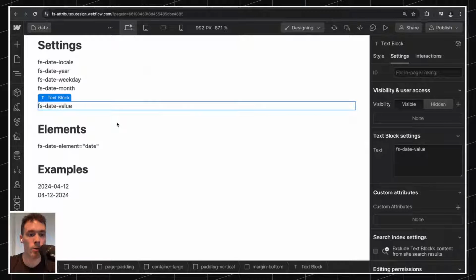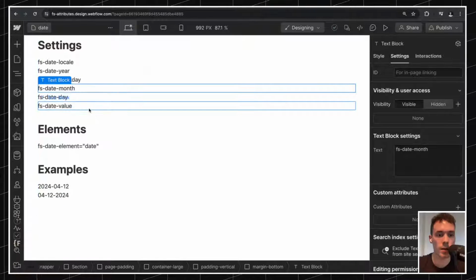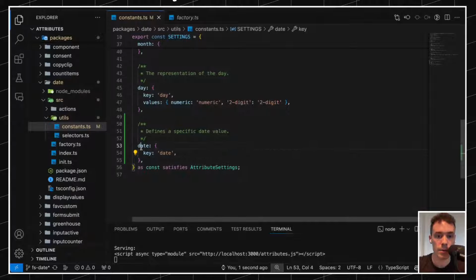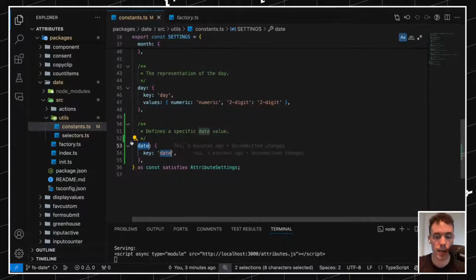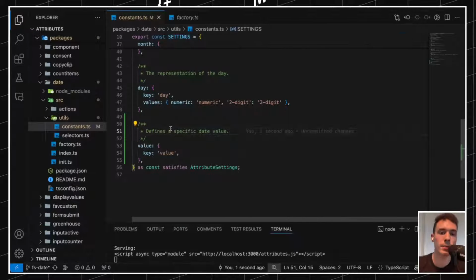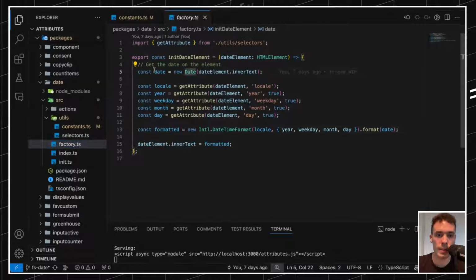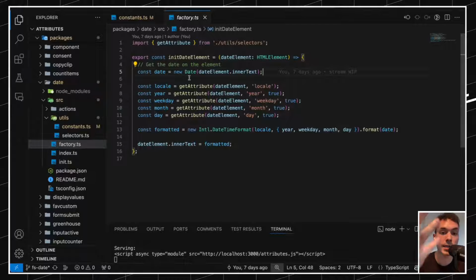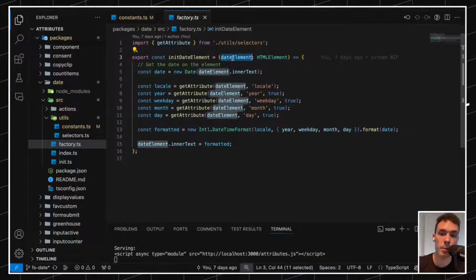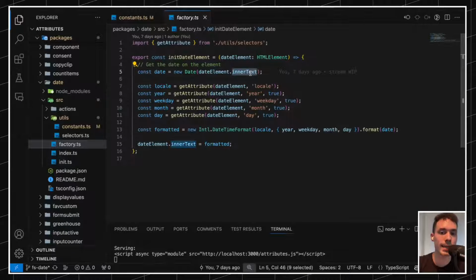I'm going to get rid of all these settings that we just created. Just value. Nice. So again, this is not going to be a date. It's going to be value. Great. So going back to the factory. First of all, here we've got this date. And right now, when we are initializing the date element, we are grabbing the element and then we are grabbing the text from the element.